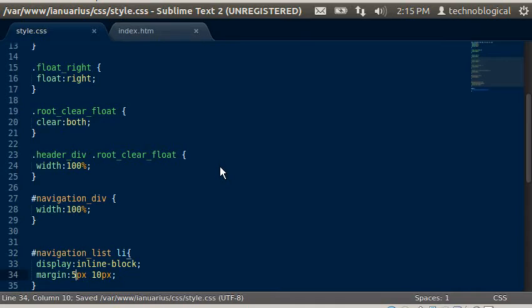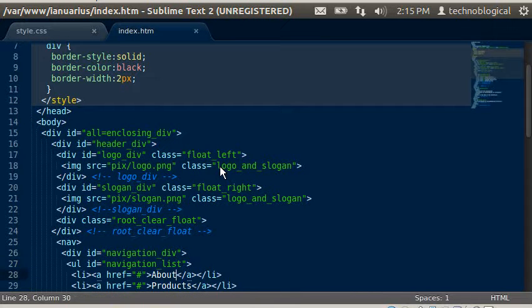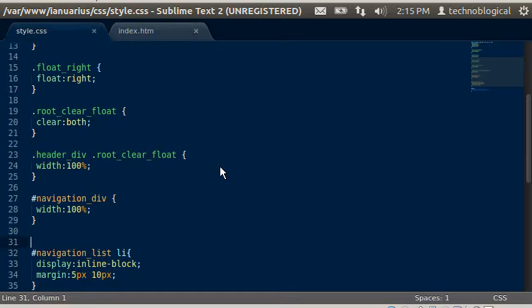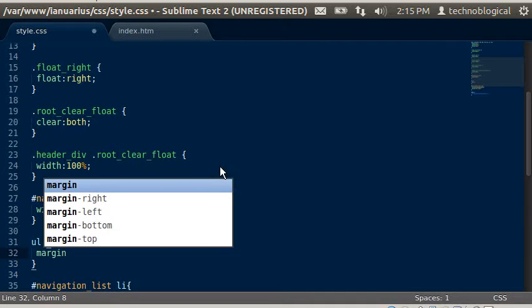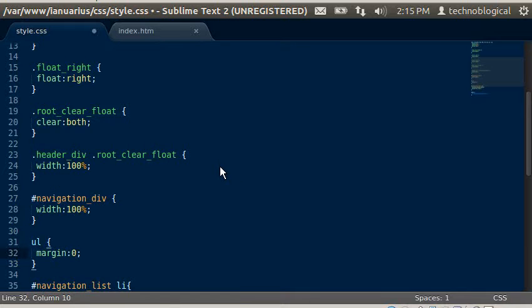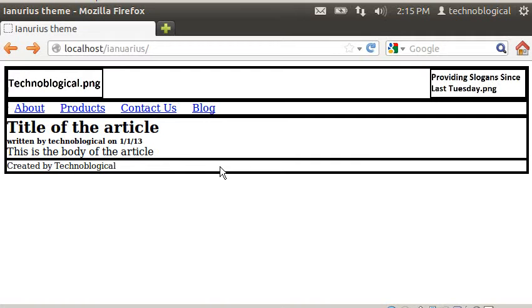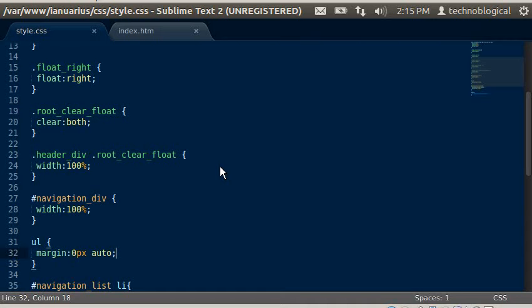Is that navigation div in another div? UL. UL. Margin, 0 pixels, auto. Semicolon. Save. Interesting. Well, that's not a big deal.